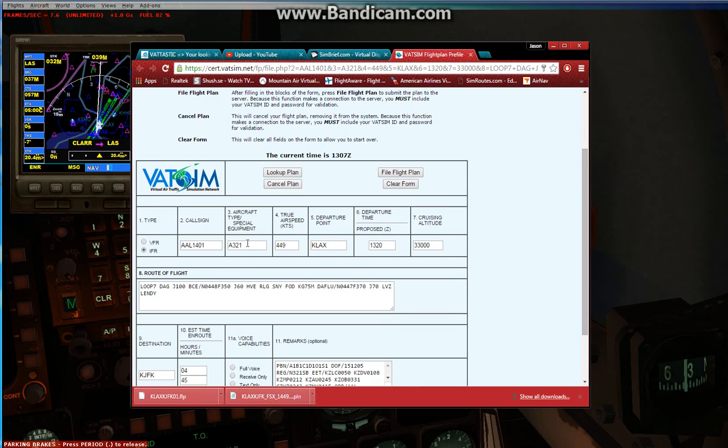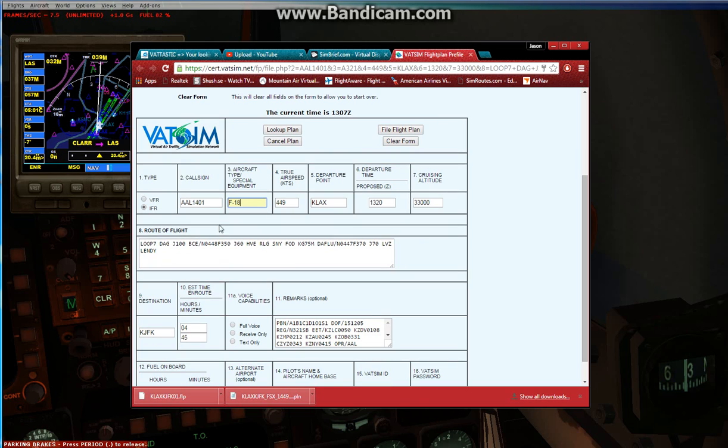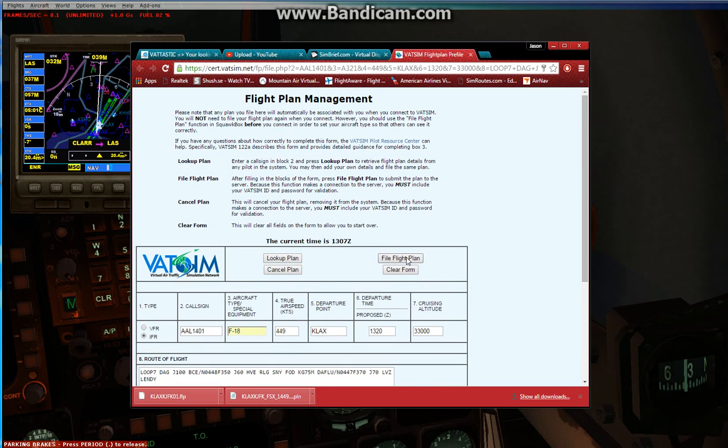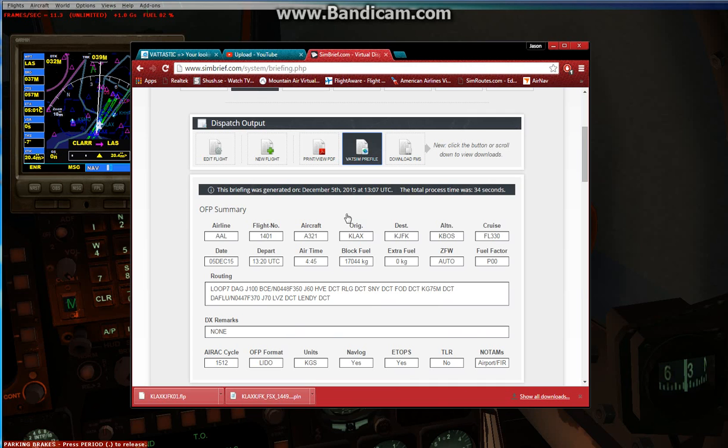If you're flying the F-18, at this particular point, you type in F-18 for here, as I have it in there, and change your call sign to some United States Air Force or Falcon or whatever else you wanted to call yourself. You can change your altitudes here. Obviously, you should know how to fill out the VATSIM form. But if you were going to be the American Airlines 1401 and the Airbus, all you would do is hit the full voice. Obviously, your passwords and everything should already be in. Then you'd hit File Flight Plan, and you'd follow the normal steps. Okay, that's the file for VATSIM.